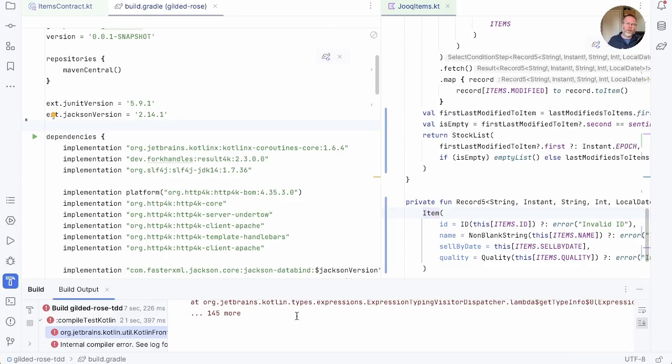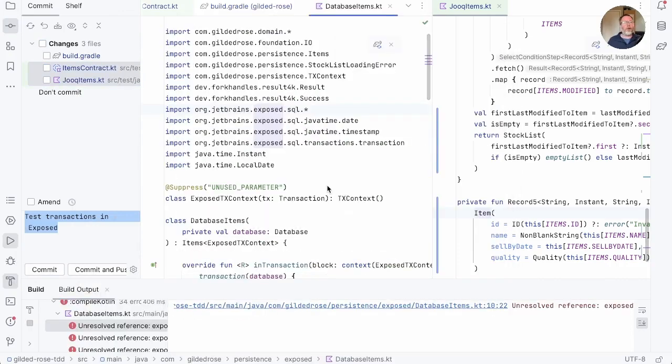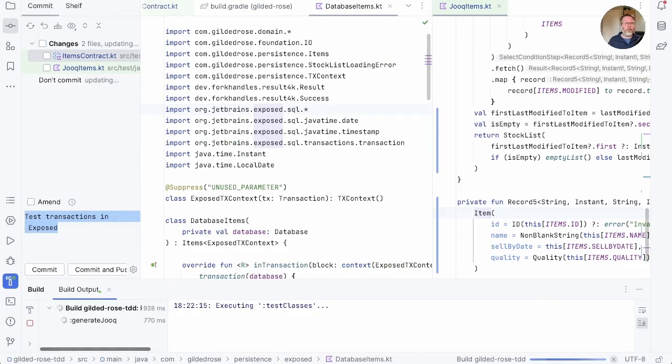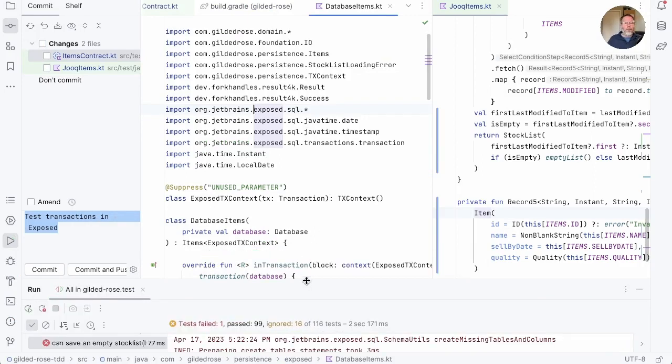And actually, as I think of it, we're still using Exposed to create our database schema. So I think I'm getting ahead of myself. Let's undo that. Roll those two files back until we've some way of building the database. Cross your fingers. So now we have a bit of a moral problem with the database items.